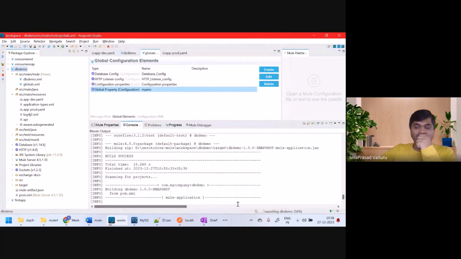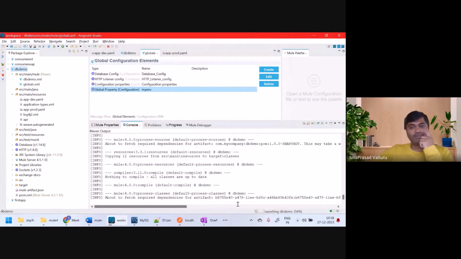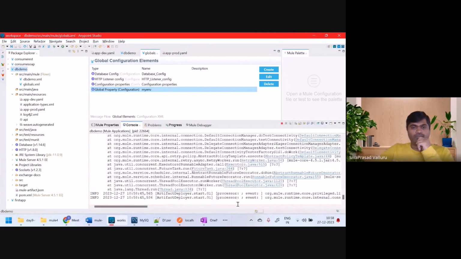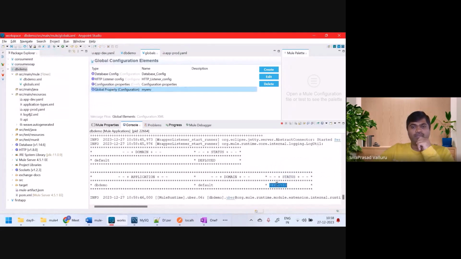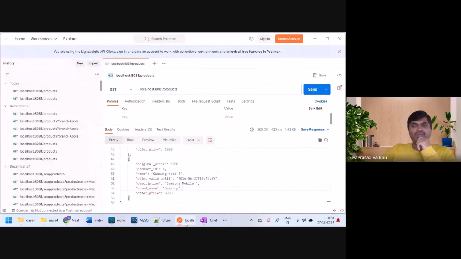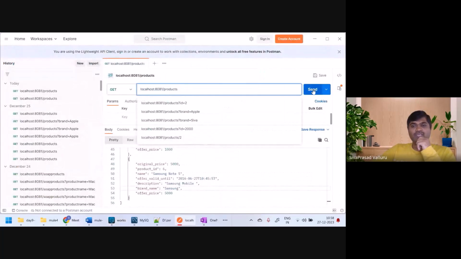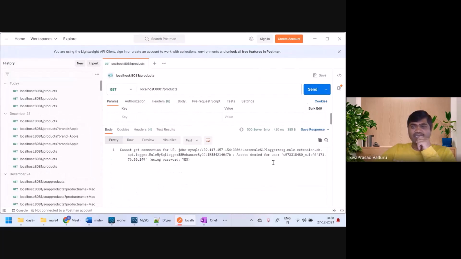Let me run and check if the deployment will be successful now. Deployed. Fine. Now let me test the connection. Let me give a request to /products. It is saying could not get connection. Access denied. Okay, access is denied. Maybe in my remote database I have to give permissions.